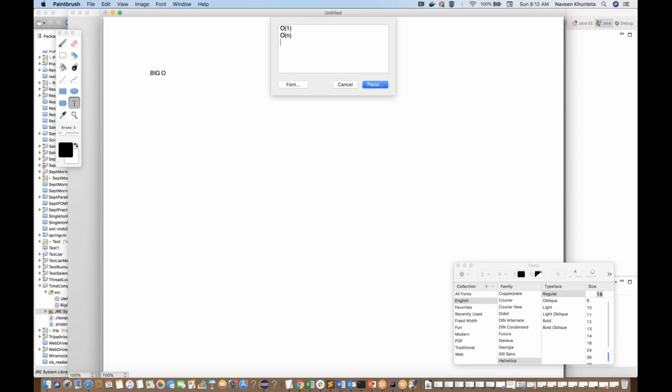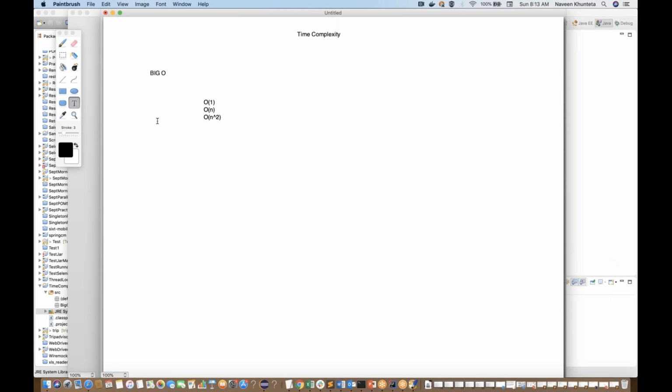Big O of, let's see, O n square, like this. O n cube, log n, logarithmic, and everything we can define. So today we will talk about O of 1, n, and n square. And in the next chapter, I'll tell you what you mean by other complex time complexity formulas also.